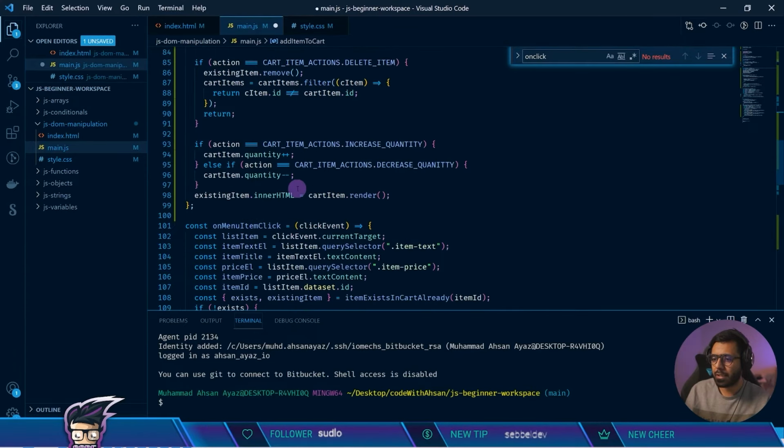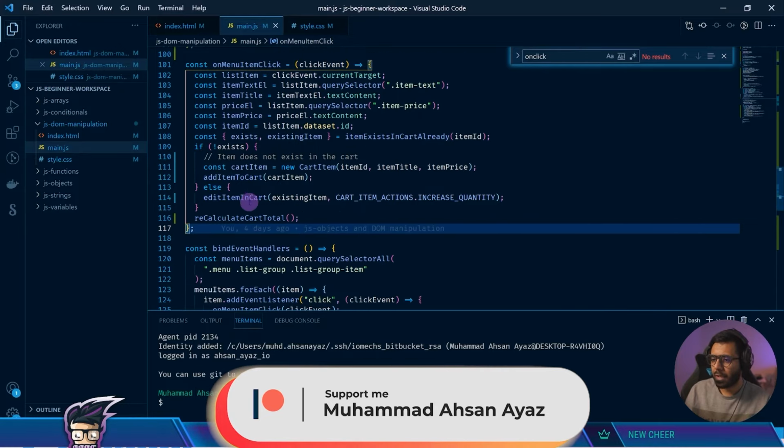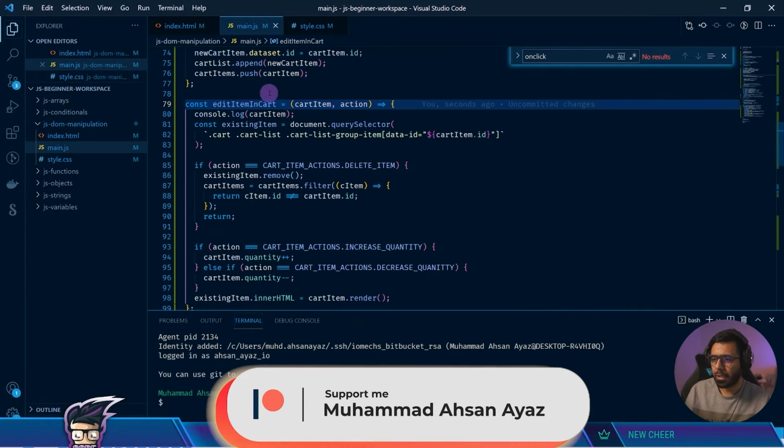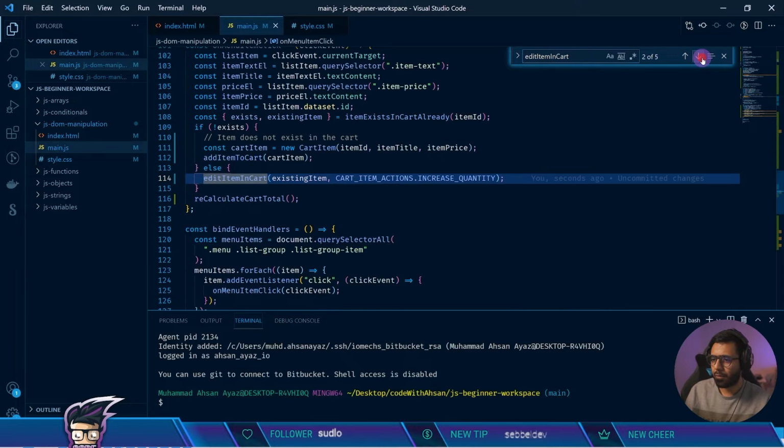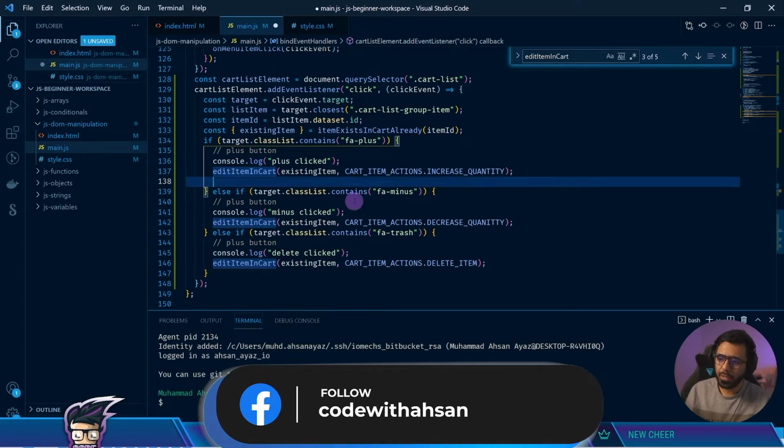Let's call this from on menu item click. Let's call it from here. So that's for sure. Now in the add item, edit item cart, I need to also call it from whenever we click the menu. So let's do this. Yeah. There is a way to do this, but I don't want to do that. So let's do some copy pasting.